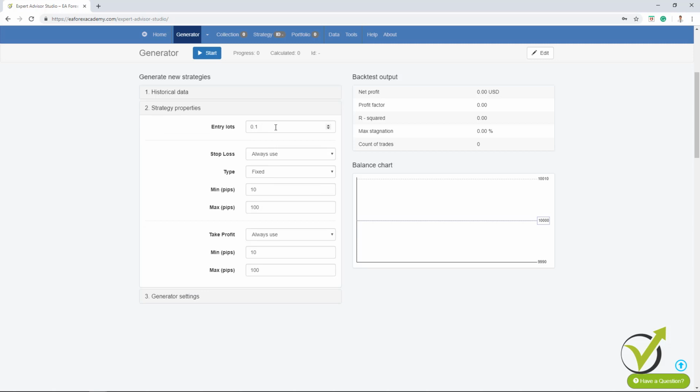So here you decide what lots to use in your trading strategy, if you want to use a stop loss or not, what type, whether it is fixed or trailing, and between what range you want to have your stop loss, between 10 and 100 for example. Take profit, if you want to use take profit, if you do not want to use take profit. May use means that you will see generated strategies with a take profit and without a take profit. Basically the program will decide if there will be a take profit or not.